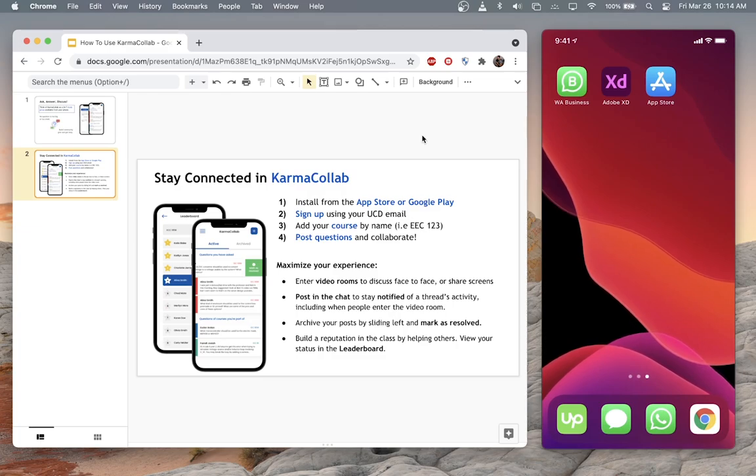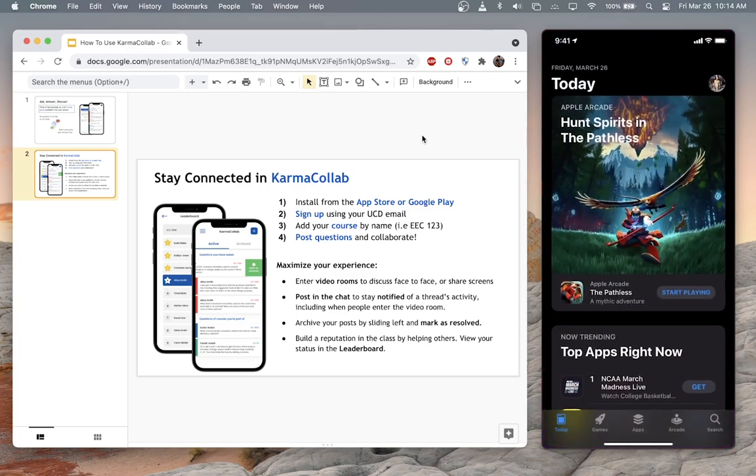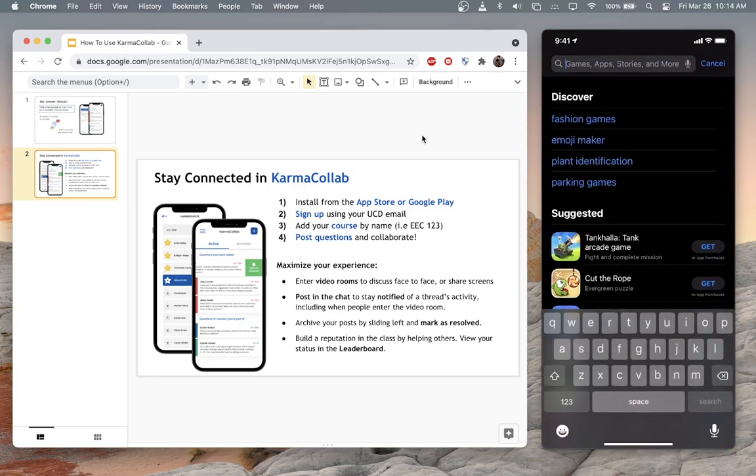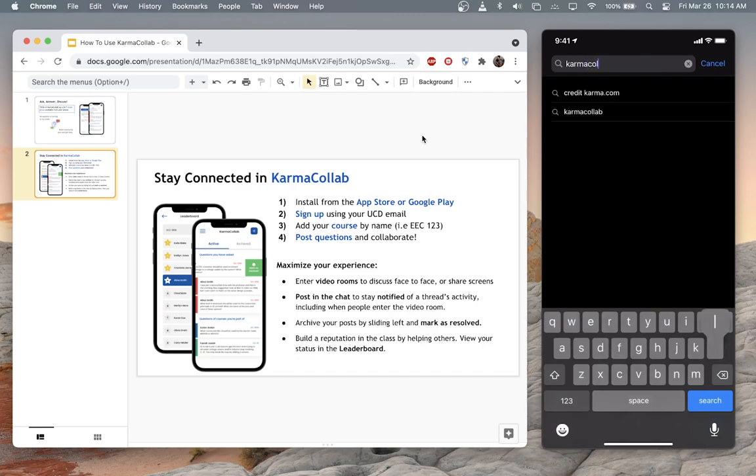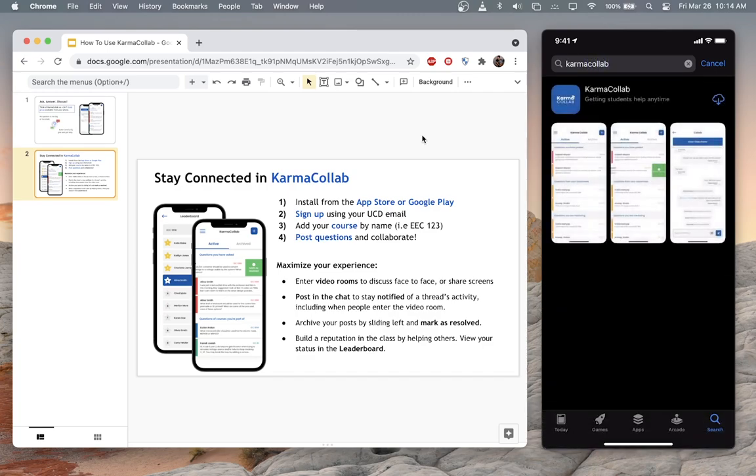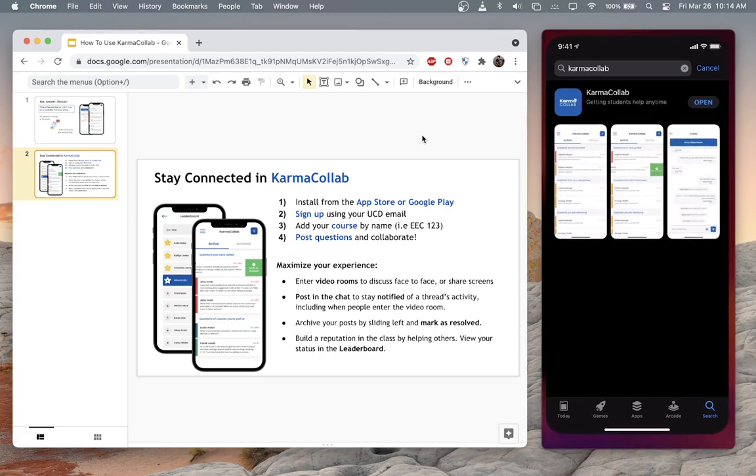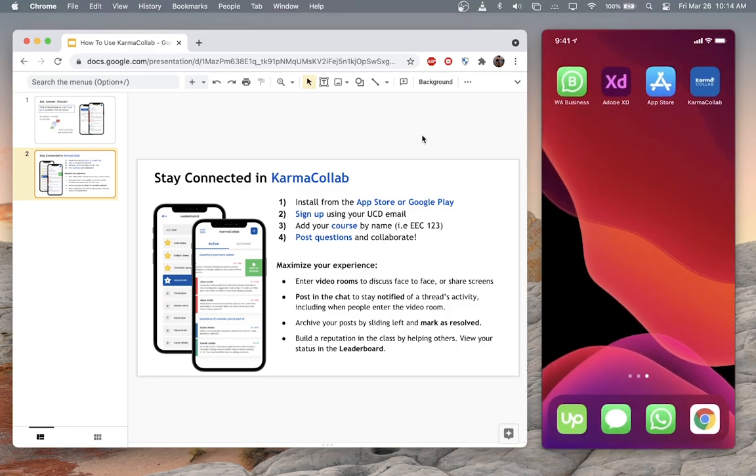So I'm going to start by going to the App Store. I'm going to search for KarmaCollab. I'm going to download it. And instead of opening from there, let me actually open it from my home screen.